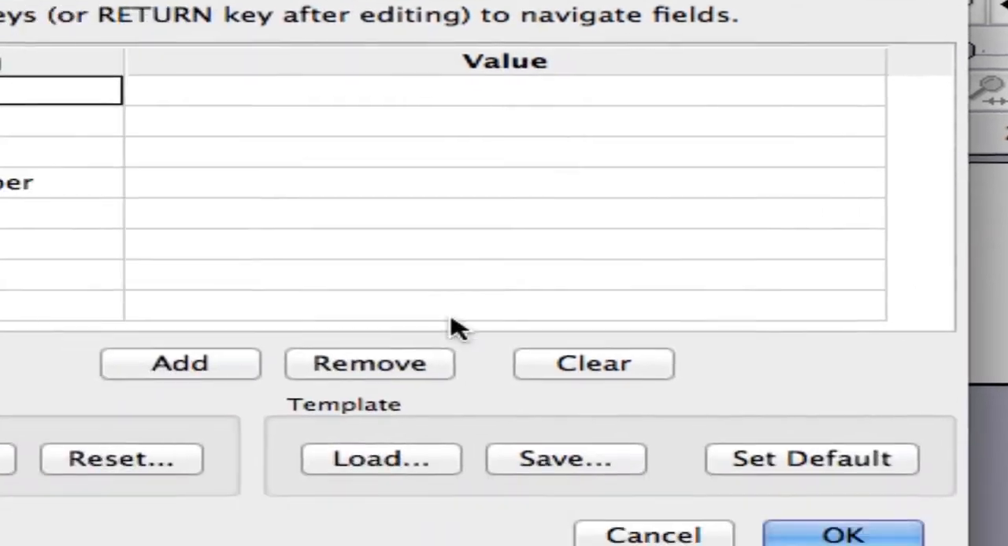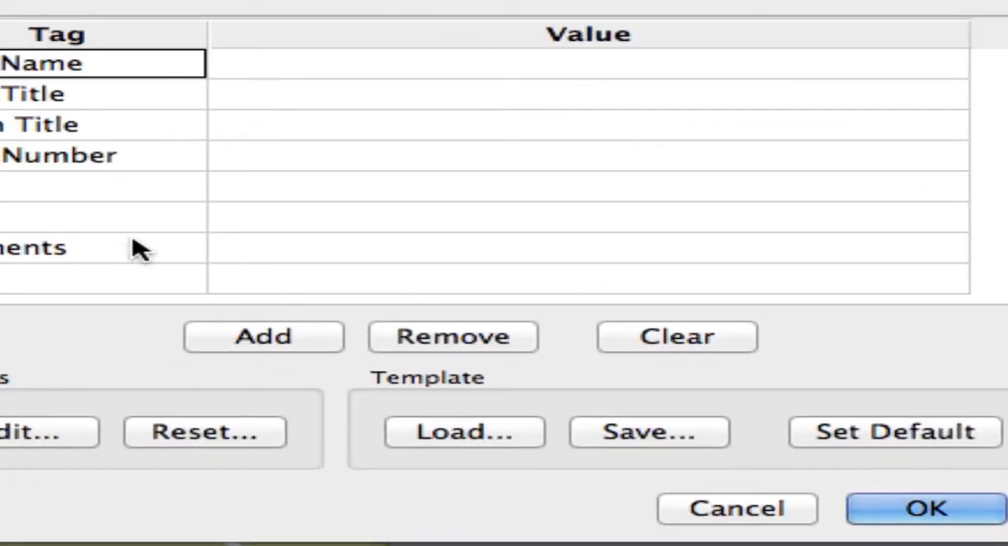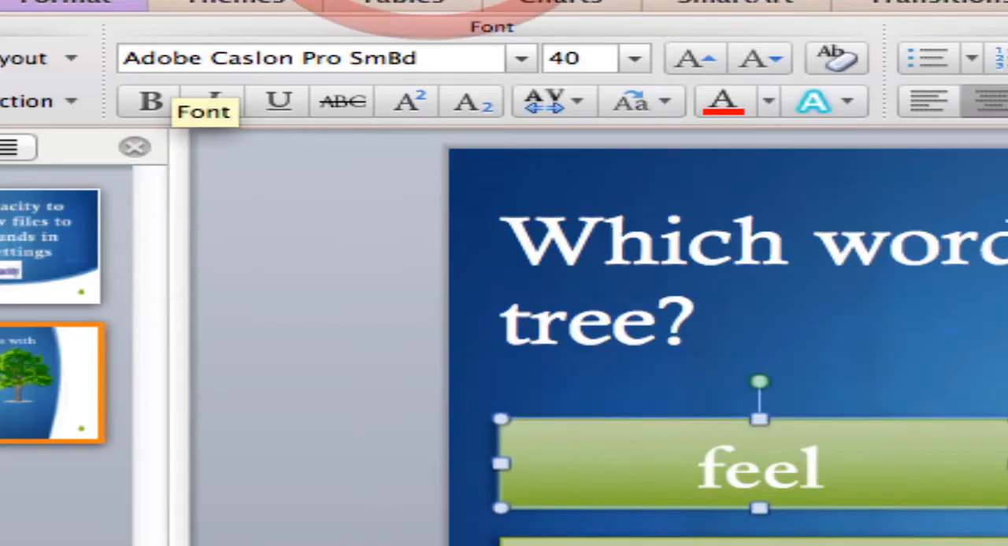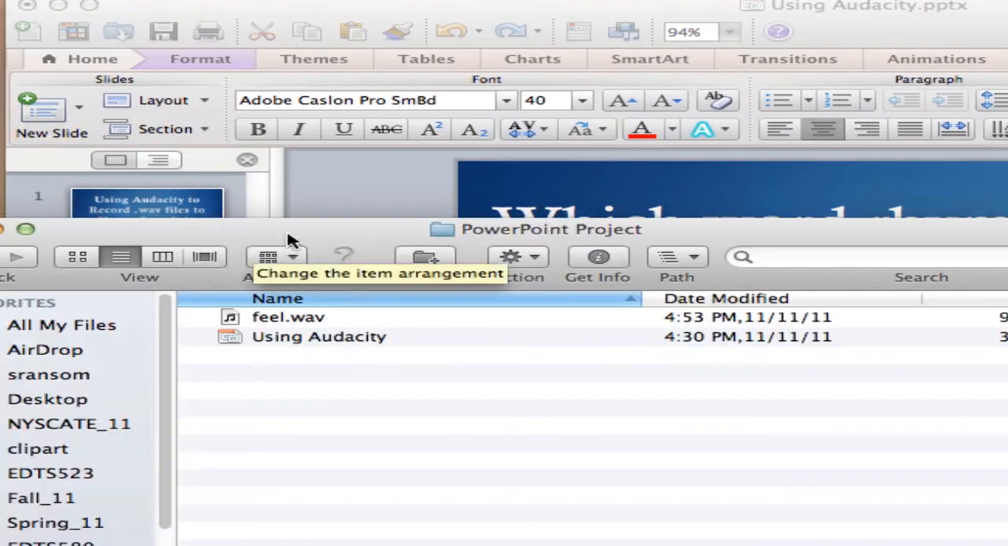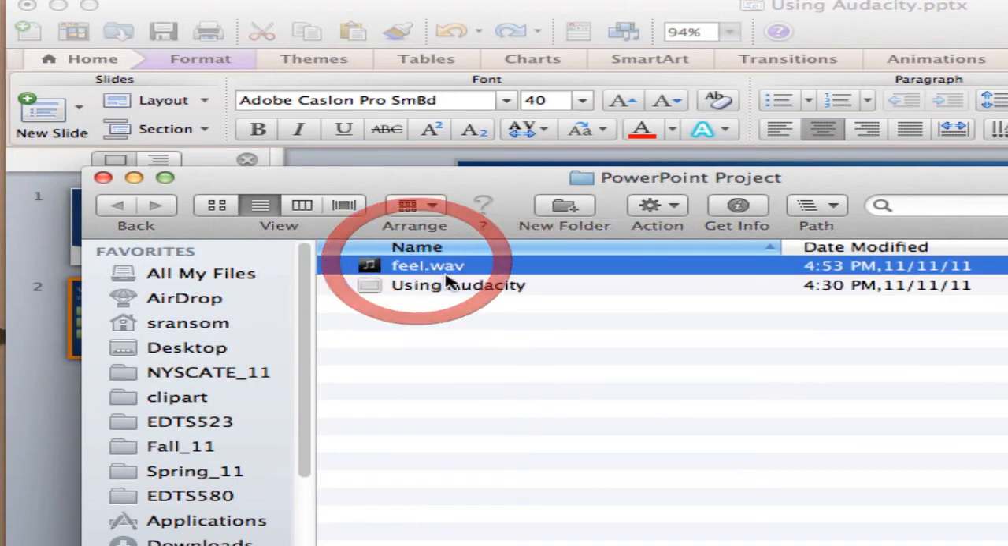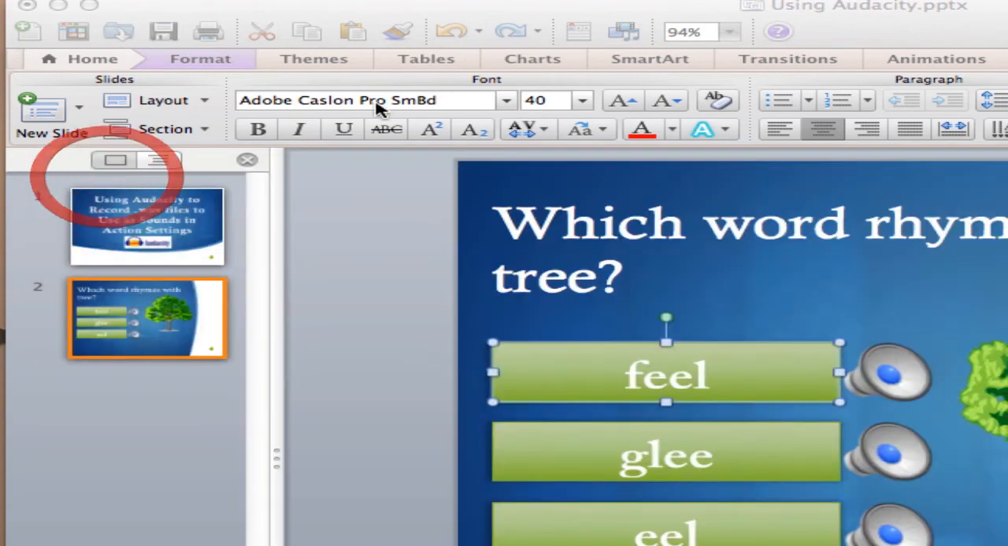It's going to ask you for some other information that you do not need to fill out. All you have to do is say, OK. And now if I look in my project folder, I can see I have my PowerPoint file and I have my WAV file, Feel. So I'm ready to go.